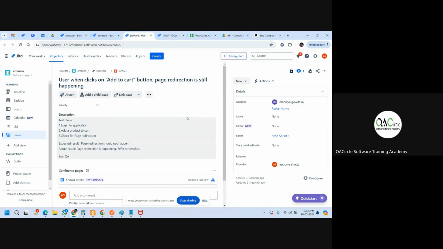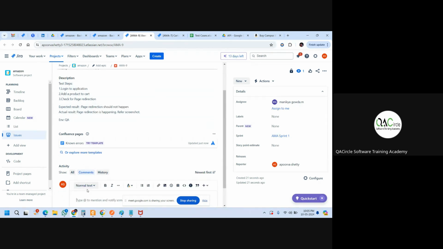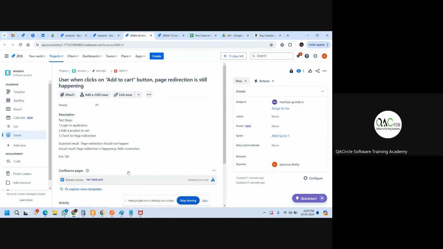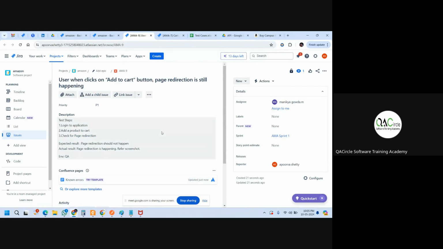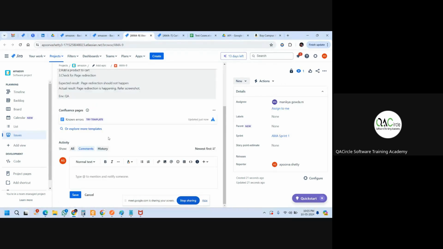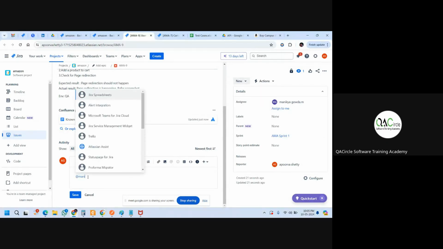Let's say now I actually created this bug. Now assume this issue has to be worked on priority. I have changed the priority to P1. See, I have made it P1, but still I want to inform something to the developer. Assume the message has to be changed, or I need to convey something to Manikya.